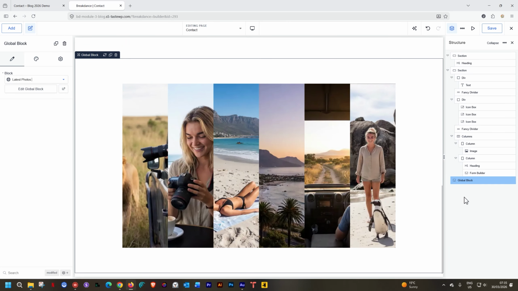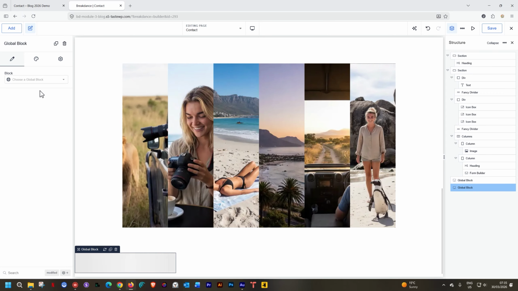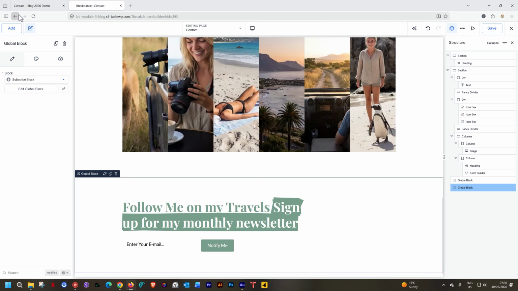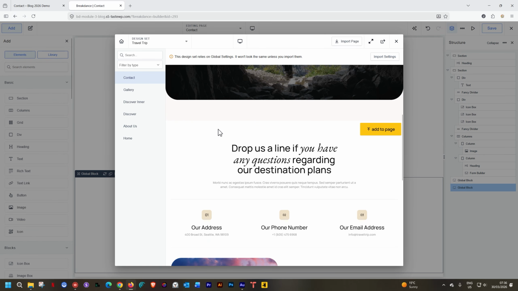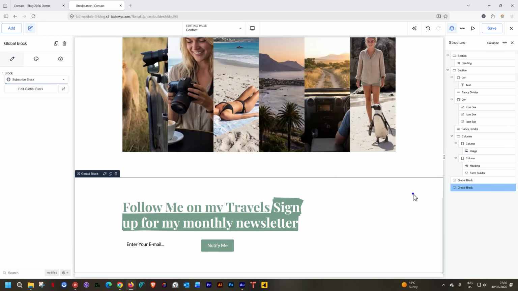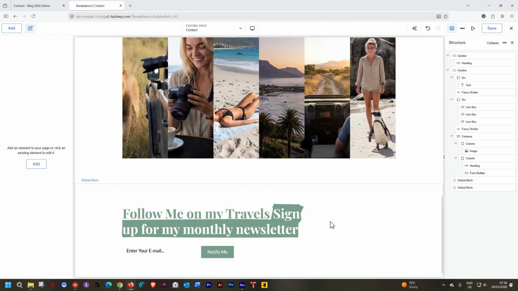And then below that, we bring in another global block. And this one, we say subscribe. I recall when we were, let me go to add library. There was a nice subscribe section here. See, this is a footer section, very nice. This is ideal to add into your footer area, this whole thing here, and just switch out all the content. Okay. Into your email here, follow me on travel, sign up for my monthly newsletter.